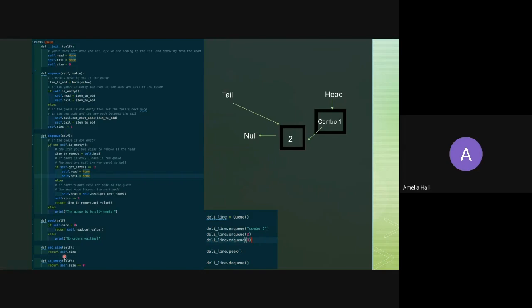Let's enqueue 3. 3 creates a node pointing to null. So we want to add it to our queue. So this is the tail. So now this next node will no longer be pointing to null. It's going to point to 3. We're not done yet. This has now become the tail. So now we have to set the tail to 3. So this is our queue.